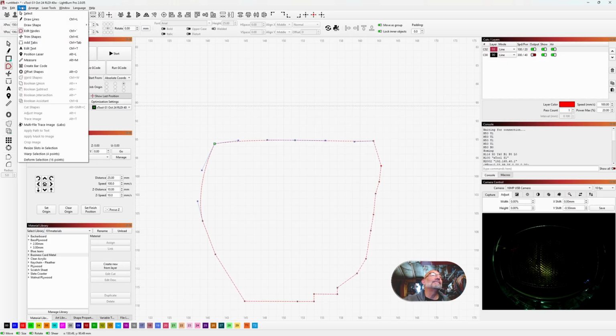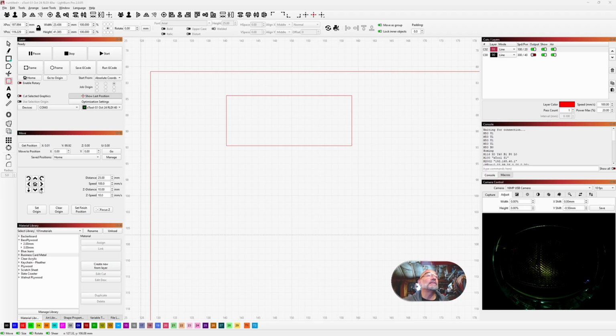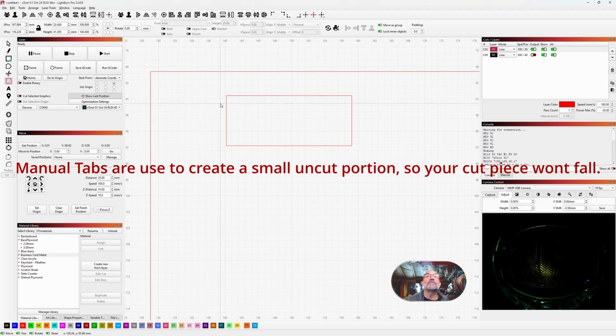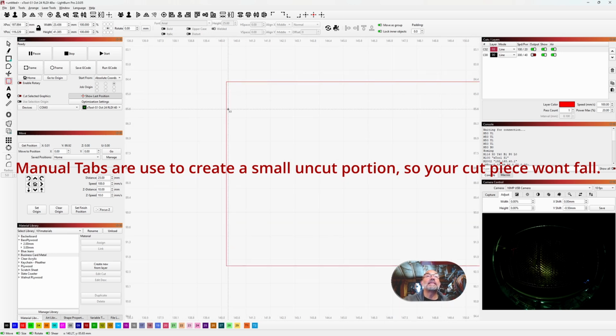Okay, go back to here. Again, tools, edit nodes, trim shapes. Let's look at the tab function over here. So we're going to click it. I cleaned off the rest of the screen so it doesn't confuse you. I'm going to zoom in and say I needed to have a tab right here. I go here.